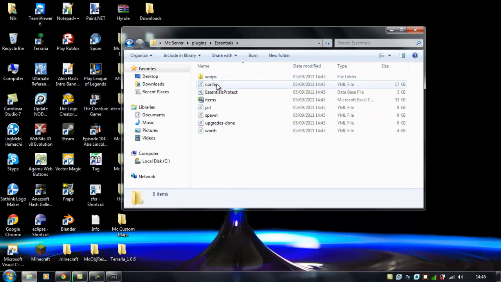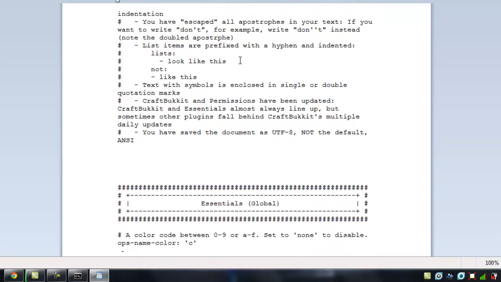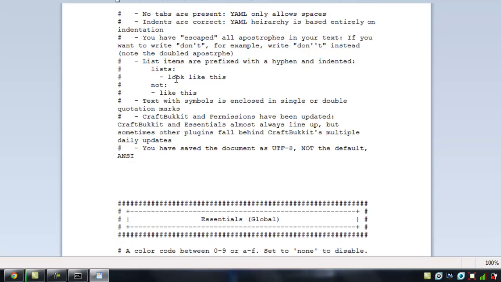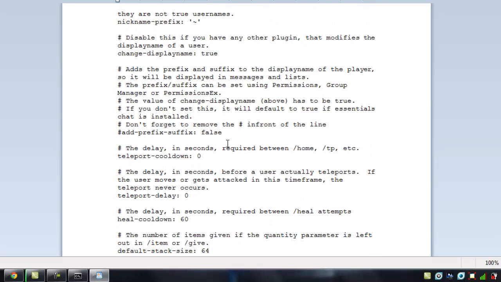Right, you want to go into the essentials directory, then into config. Yeah, I use WordPad. I think you can use other ones like Notepad++ if you want. Right, this is just Notes Essentials Global. Right, let's go into this first.